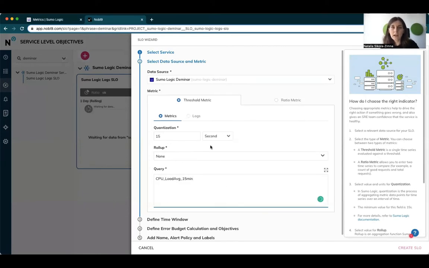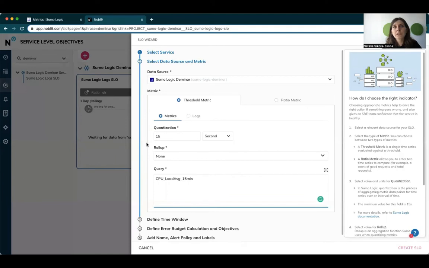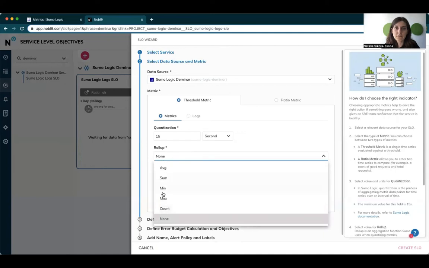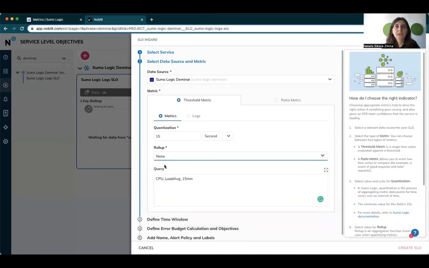Sumo Logic. And here we can see two additional parameters. So quantization. Quantization in Sumo Logic is the process of aggregating metric data points for time series over some interval of time. And rollup, which is just an aggregation function for Sumo used with quantization. For this SLO, I'm going to stick with default, so 15 seconds, and rollup, I'm going to leave as none.